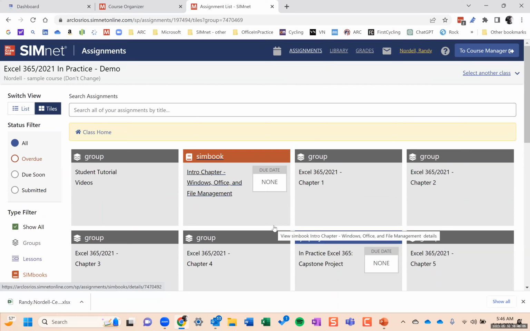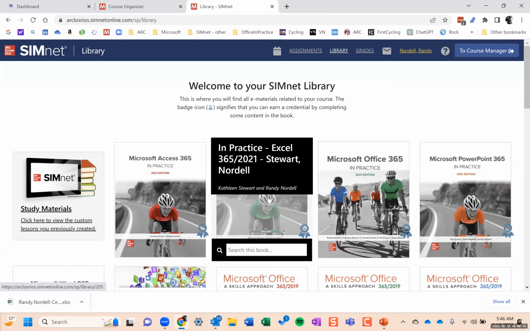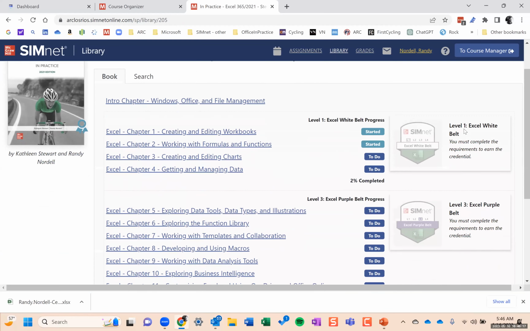So students can get credentials by completing some of the things. So I'm going to go to the library here and show you. We'll look at the Excel book since we've done this. For each application, they could earn up to 4 different credentials. The first one would be completing the first 4 SimBook chapters. They would earn a white belt.